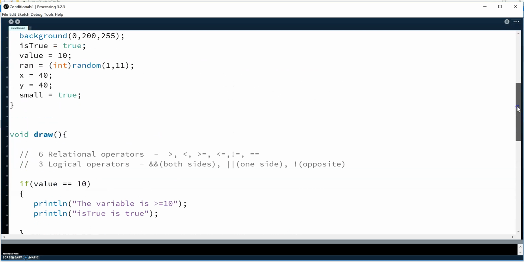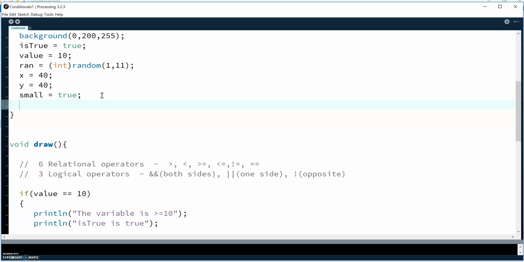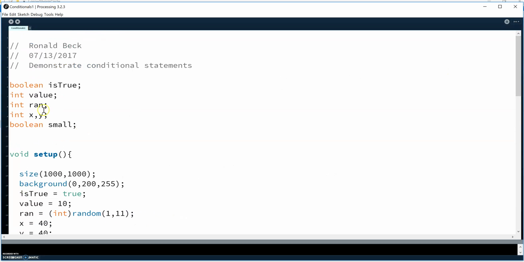Let's make a random number. I want an integer random number. I'm going to call it ran, and I'm in the setup method. Give me a second, let me go back up to the top so I can put my variables in. Okay, I have an int ran right here. I'm going to set it to a random integer from 1 to 11.